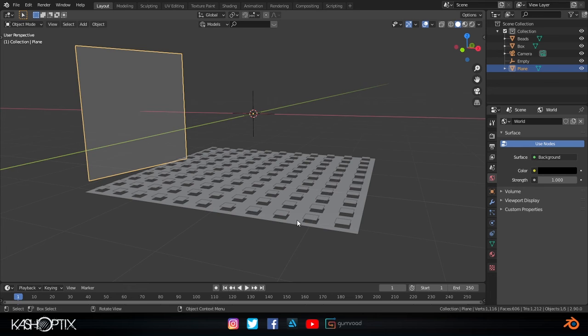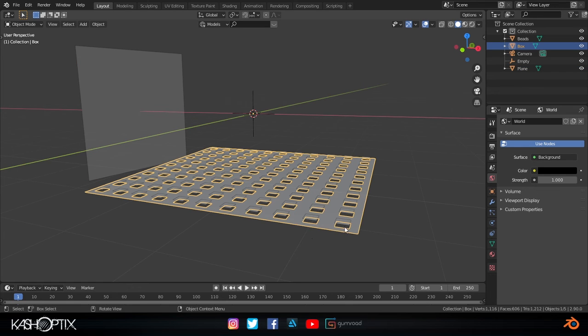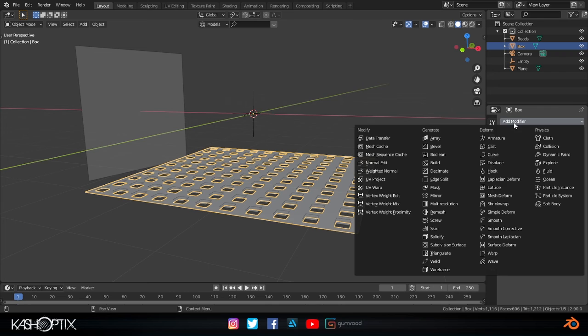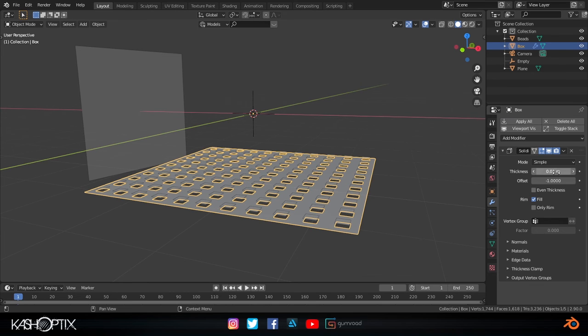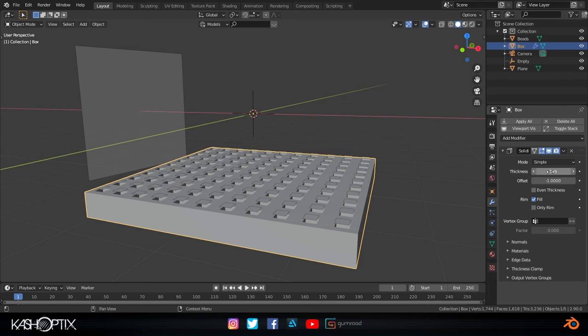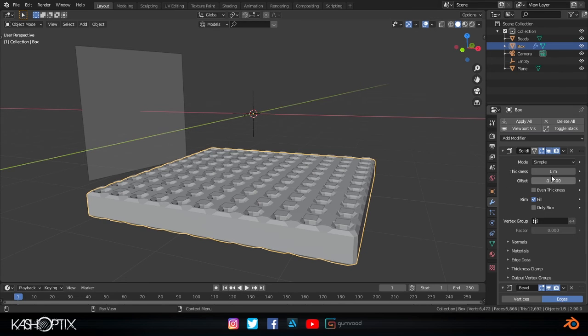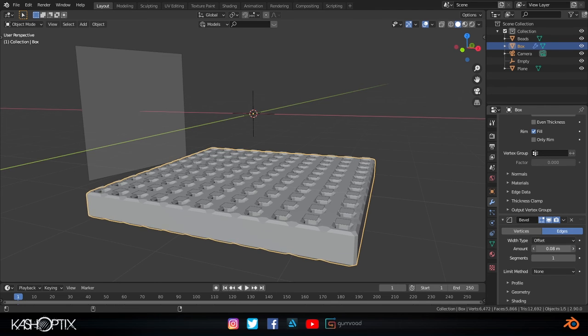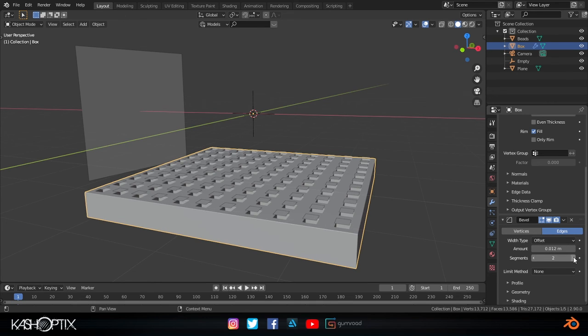Let's find out. First off, we're going to go in here to our box and jump into our modifiers. Let's add a solidify. And we'll go with a 1 on that. And give it a bevel for a nice realistic look. And if you hold Shift, that'll give you more minimal increments there. I'm going to go probably about a 0.012 with that and give it 2 segments.